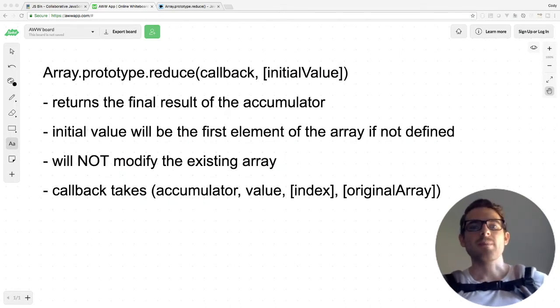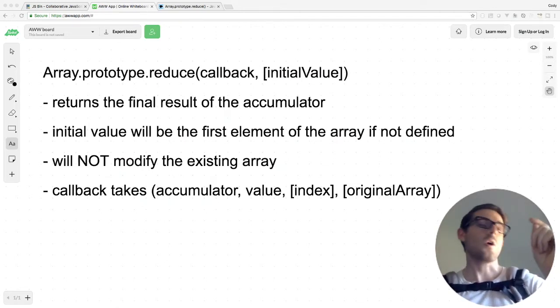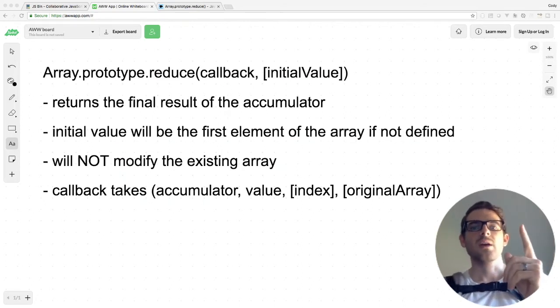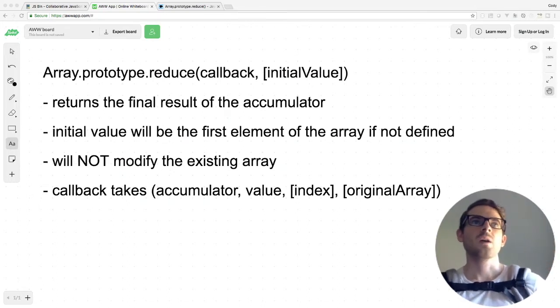So this one's very similar to map and filter in that it takes a callback, and that callback is going to have a couple of arguments that you have access to. But something that's different is the second argument is the initial value of the reduce method, and we'll talk about that in a second. Basically, again, this function returns a single value or result, which is going to be your accumulator after it returns out of the callback function.